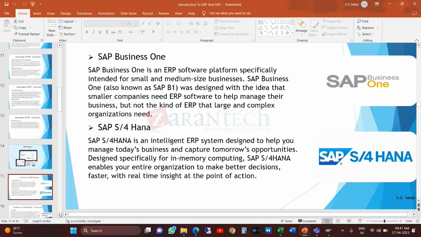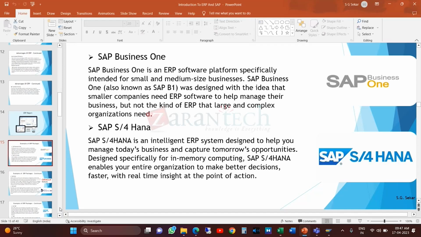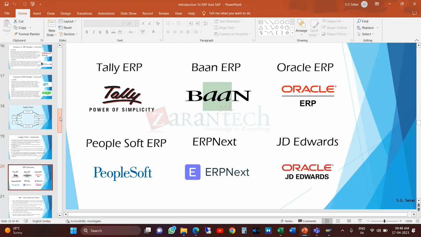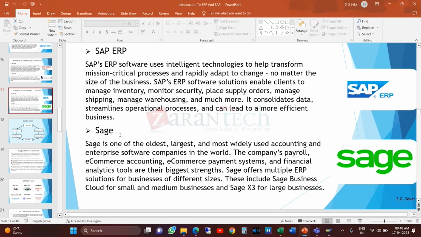So what are some of the ERP softwares other than SAP? There are some other software like Tally, Baan. But Tally is a small ERP software. Baan, Oracle, JD Edwards: these are some of the softwares in the ERP market. SAP is one of the ERP software. Out of all these products, SAP has a market share of more than 50%. So they are the market leader in the ERP market. Okay, so these are some of the ERPs.